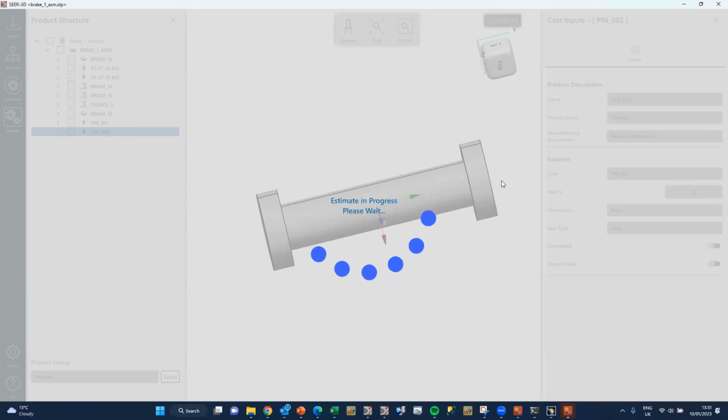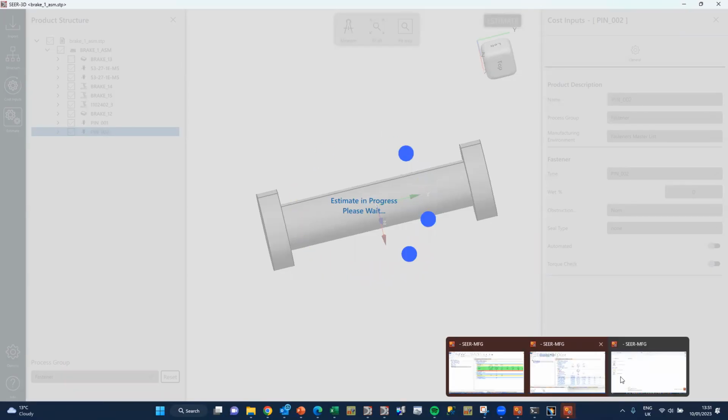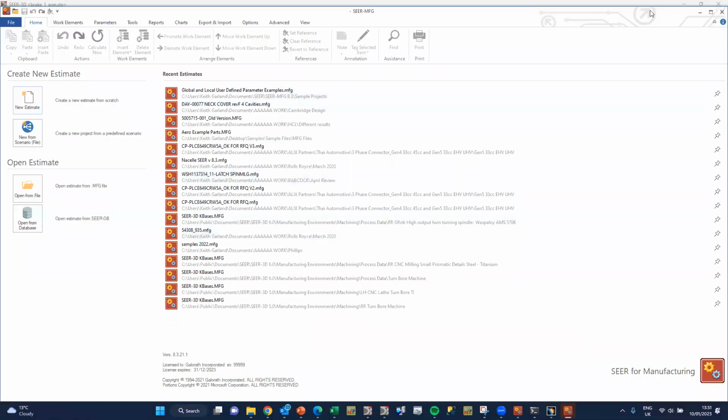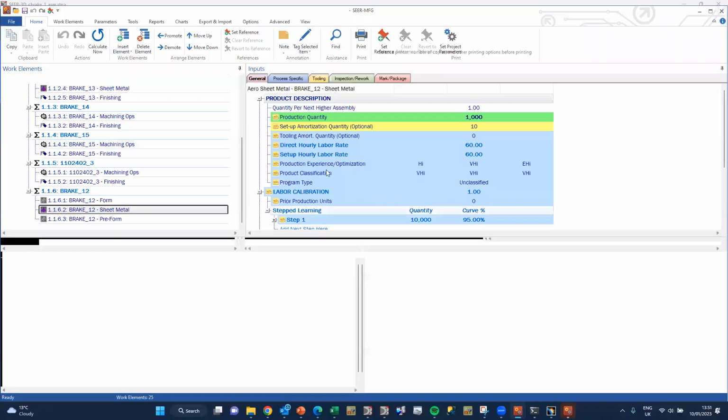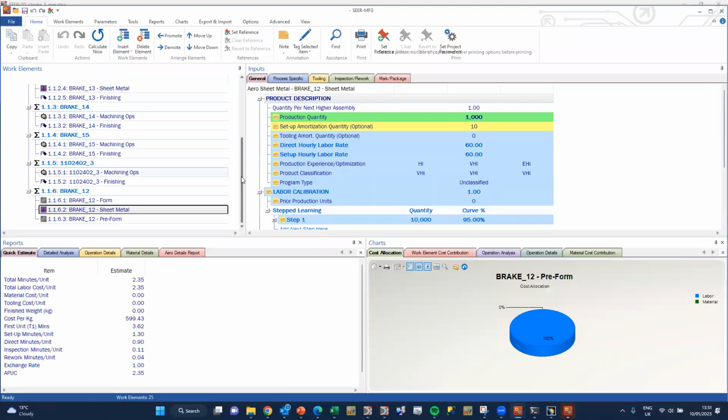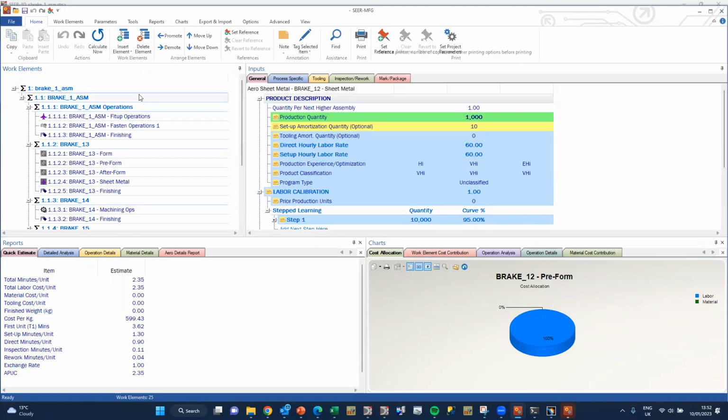A little bit of time, it's doing a lot of work. There we go. So there's our estimate. Just run down through the estimate. So this is SEER for manufacturing. This is the costing engine behind all of our 3D solutions.